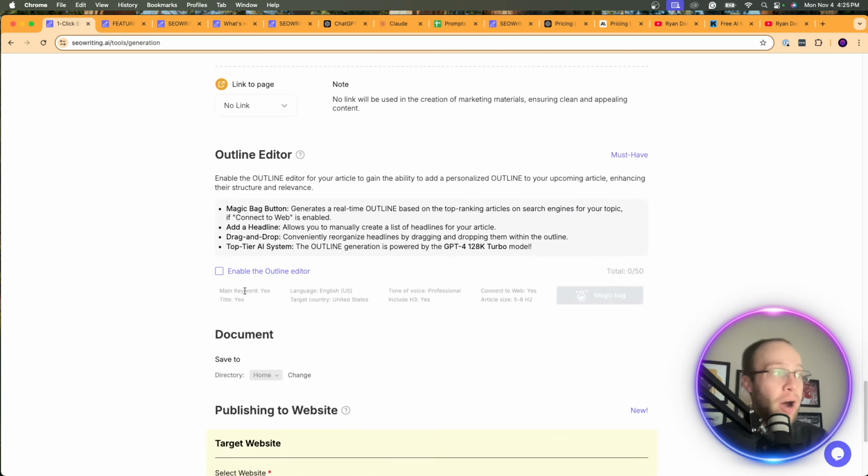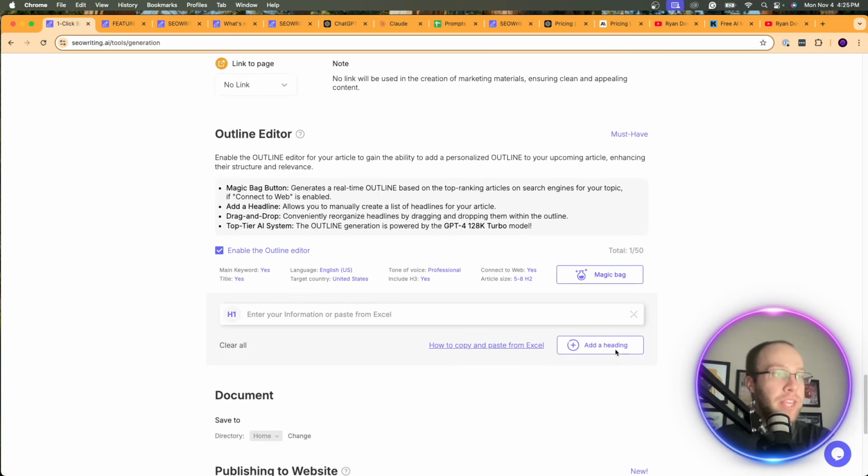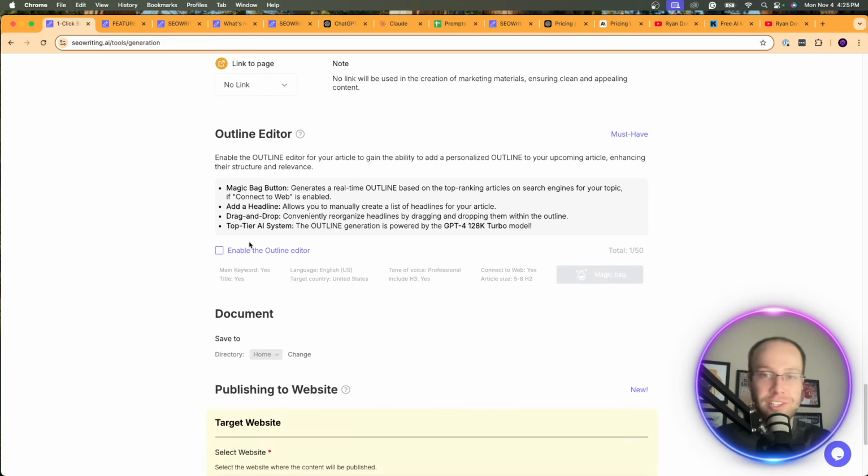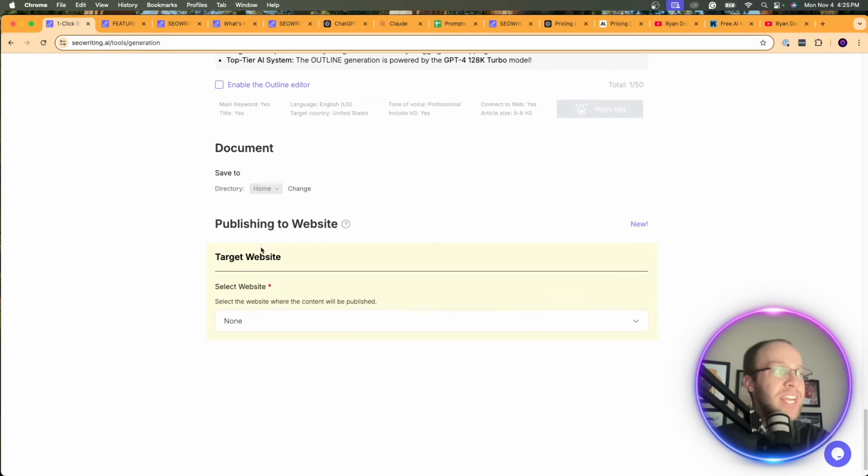You can do what's called an outline editor. So if you want to enable the outline editor, you can get more sophisticated and more detailed of how you want this article to look in terms of the outline. I'm actually going to not check this. I'm not a fan of using something like that. And this is cool, right?